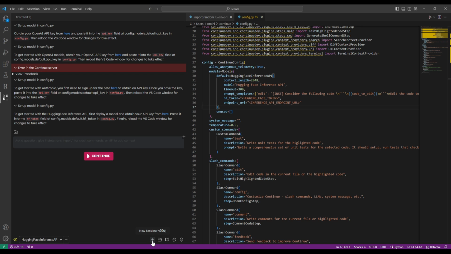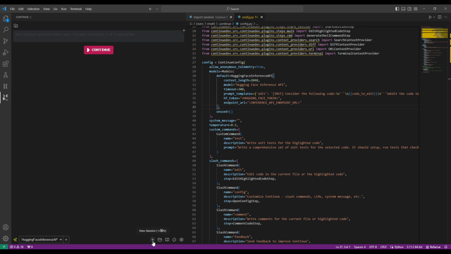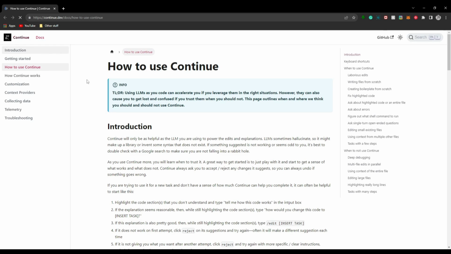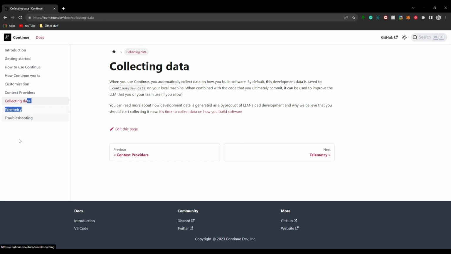Now you're able to have a new session, which you can just easily click on this plus button. You have different histories in which you can track what you have generated. You have the docs itself, in which you can access their own documentation for Continue, which gives you how to customize certain things, gives you context providers, collecting data, and a lot more.